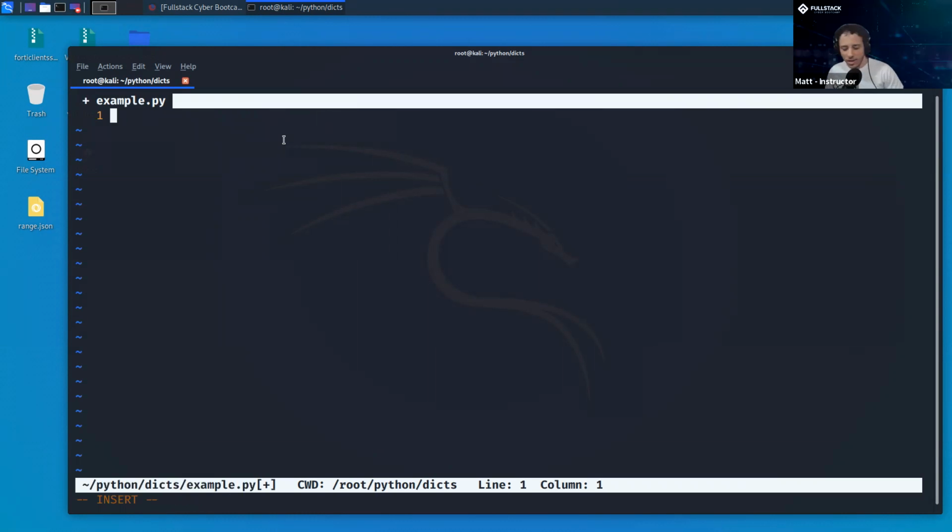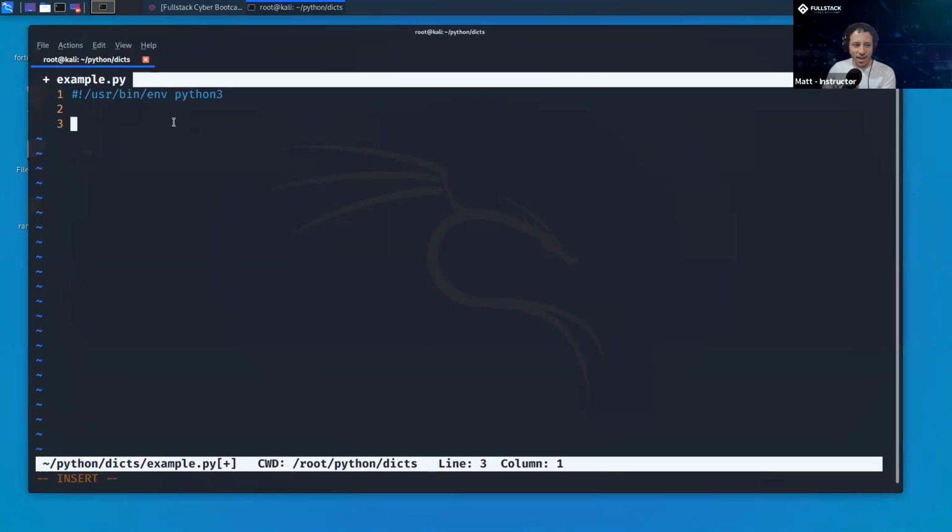So the first thing I'm going to do is put in my shebang so that my interpreter knows we're going to use Python for this as the interpreter for this file. #!/usr/bin/env python3 for me. And I always like to do a sanity check pretty much every step of the way. And so I'm just going to say print hi.